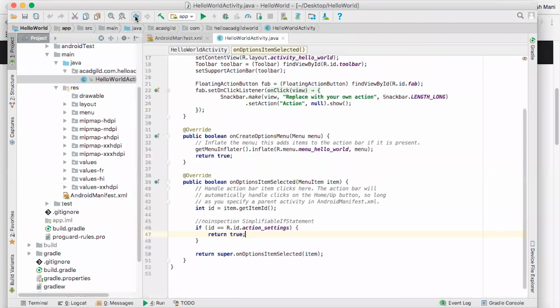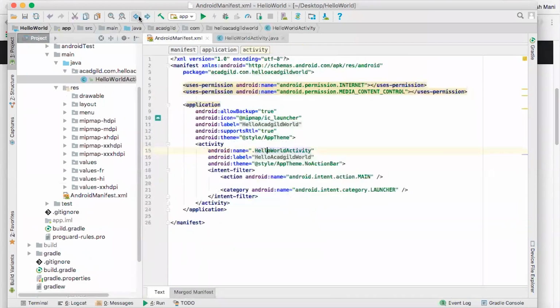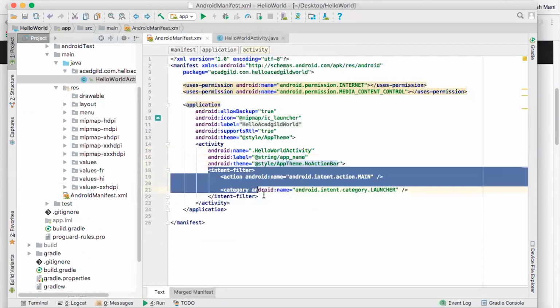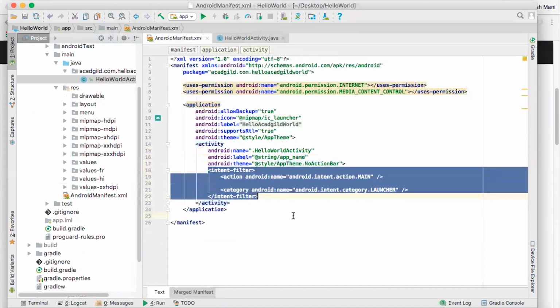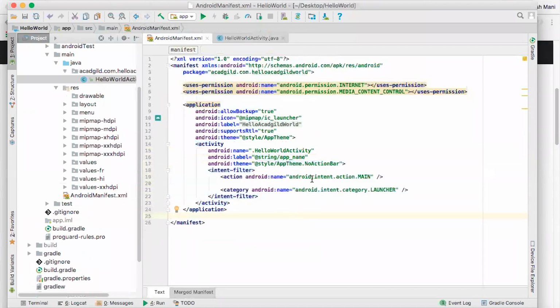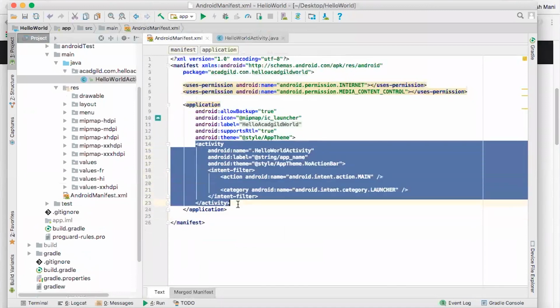We have defined it in the activity tag. This is a label, that means the activity name. This is a theme which we are using. This is the intent filter, which we will discuss later. For now, you can understand that if you give the intent filter main and launcher, this activity will be the starting point of your application.